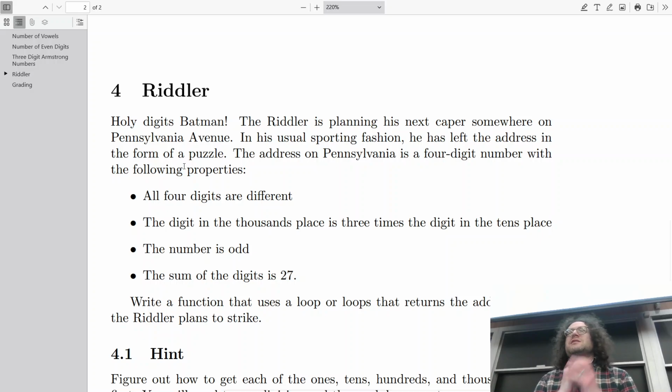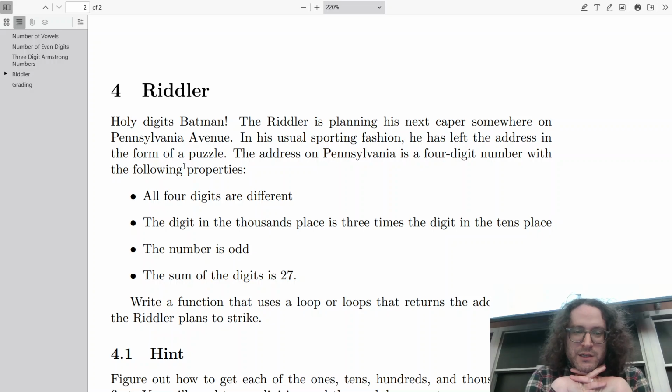All 4 digits are different. The digit in the thousands place is 3 times the digit in the tens place. The number is odd, and the sum of the digits is 27. So this is going to be a couple of if statements to go through this. So how do we figure this out?